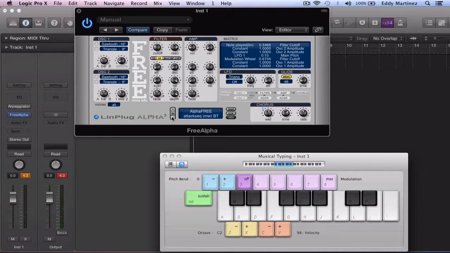Okay, I'm bored with that one already. Let's go ahead and check out the next one, attack sequence. With these type of patches, I like to turn on my arpeggiator and give it a little bit more flavor. Let's go ahead and hear how it sounds now. So that one sounded pretty cool. Let's go ahead and move on.